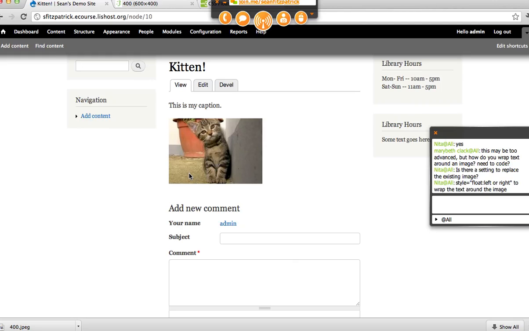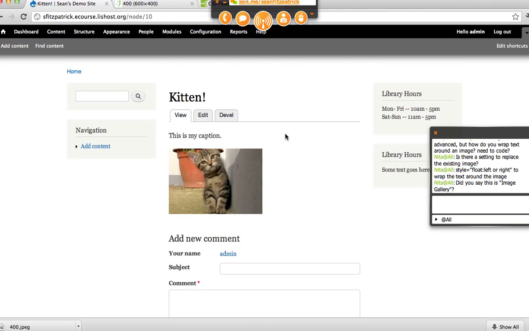So what you would do is just add the style to your style sheet, in the CSS file. And that's something that we can talk a little bit about in the very last lesson, because that's all like theming. Oh, did you say this is image gallery?